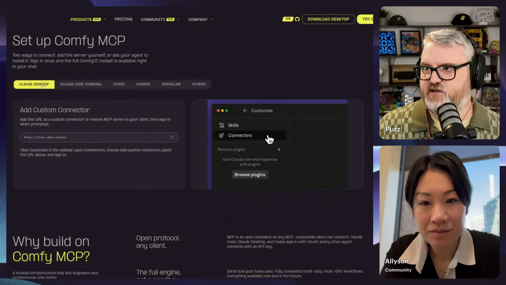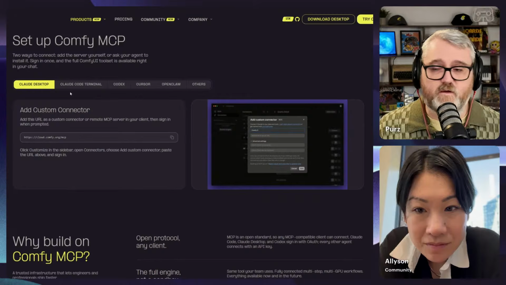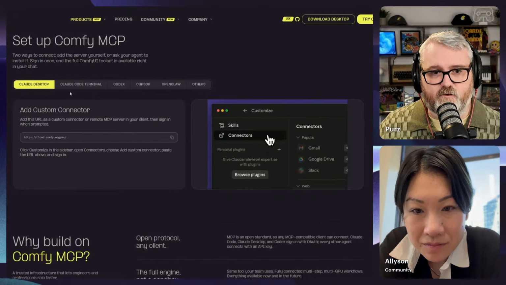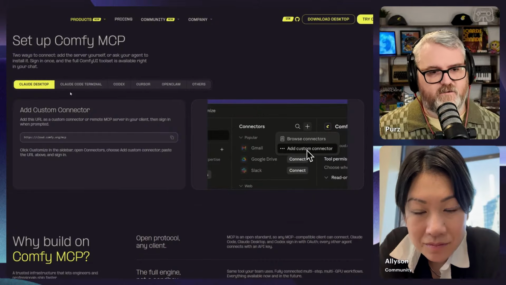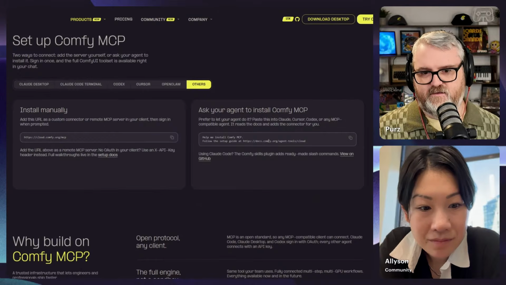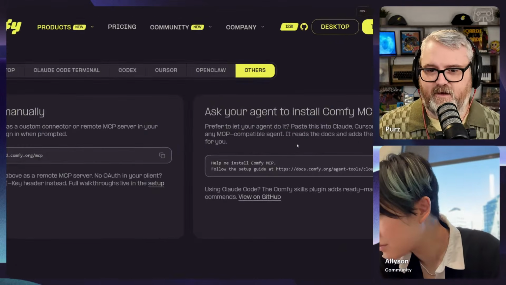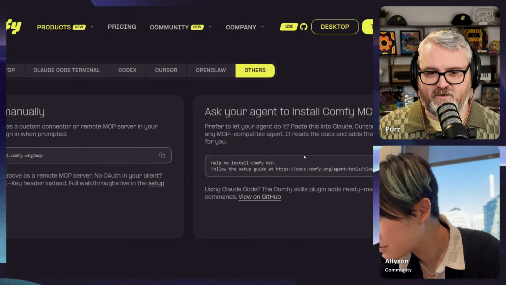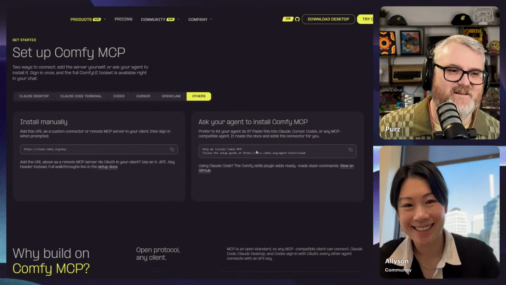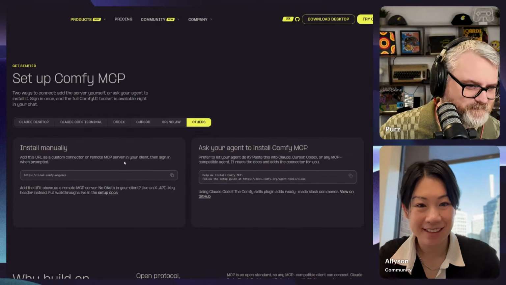And this section actually shows you how to set it up in each one of the different harnesses. If you use Claude Desktop, if you use Claude Code Terminal, Codex, Cursor, OpenClaw, Hermes, we got others here. You can basically just point this link to any agent and you'll see it literally says, help me install Comfy MCP. Follow the setup guide here. That's the prompt, and send it the prompt. So yeah, we're in a whole new world now where you don't even need commands anymore. You just need the questions.